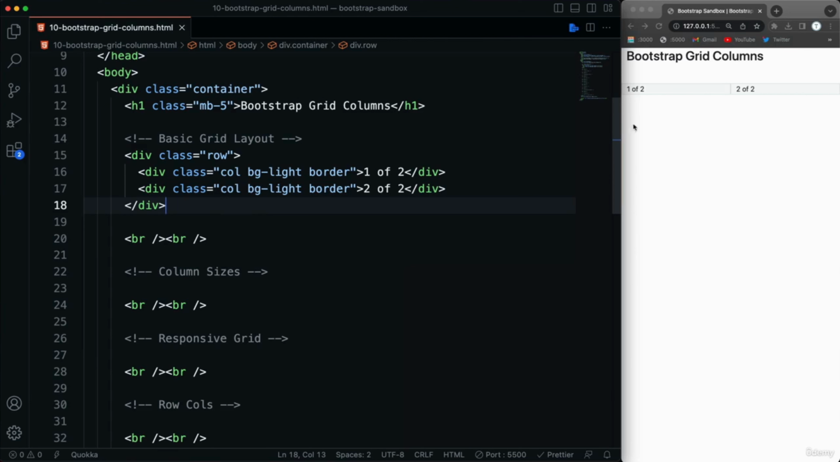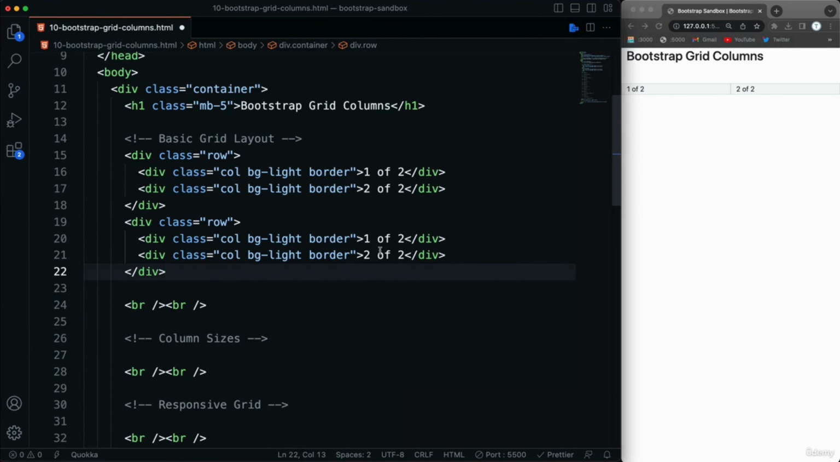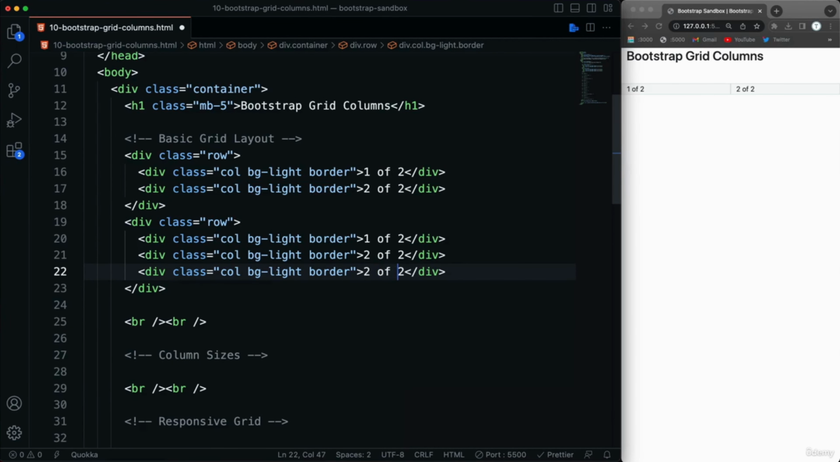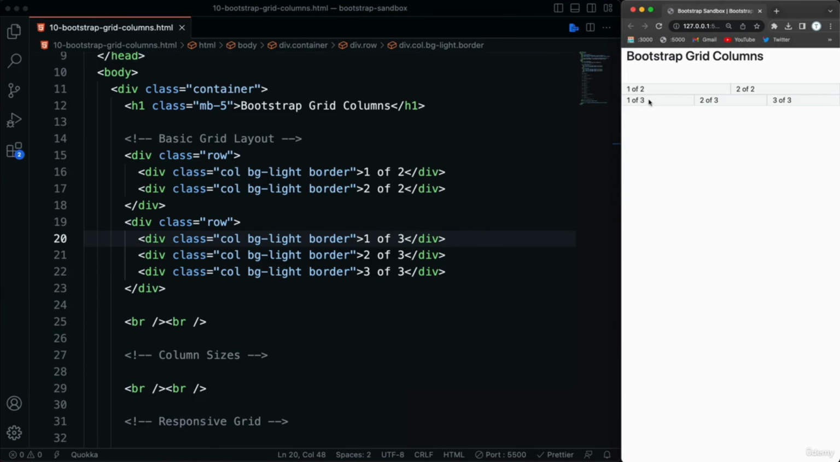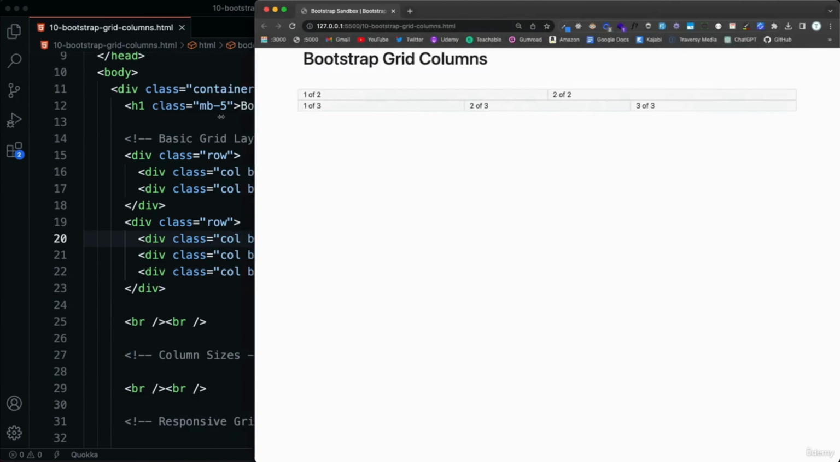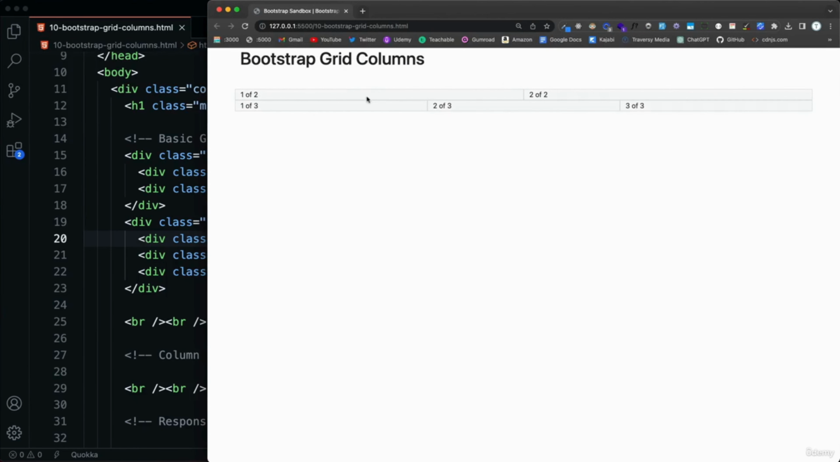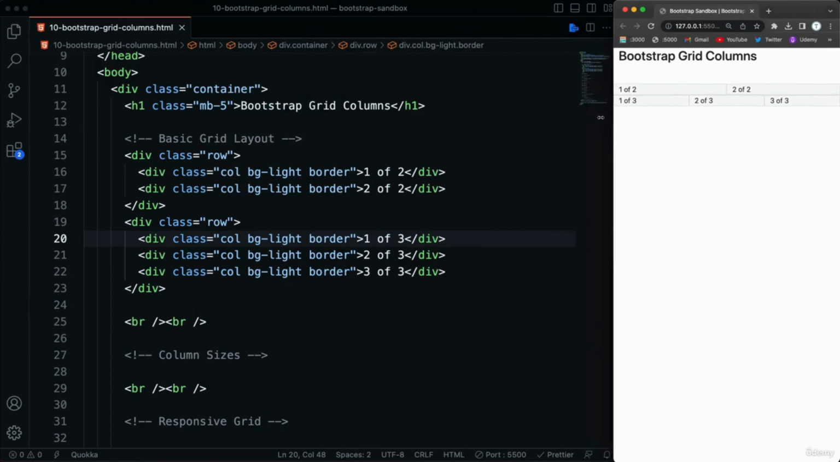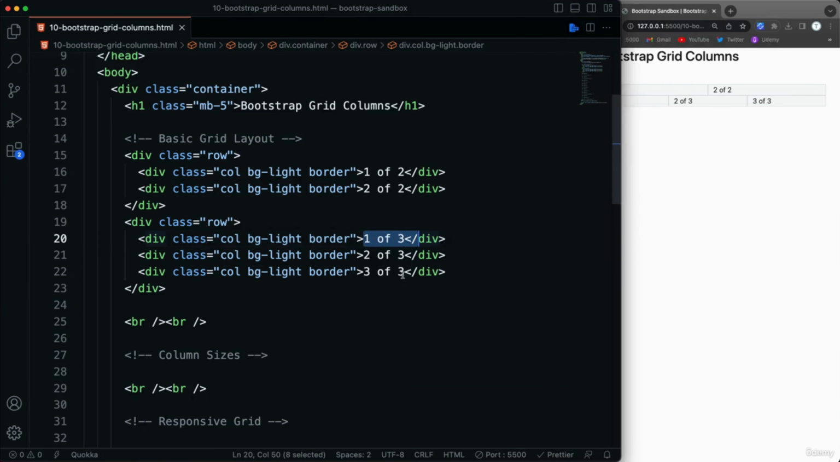Now, let's say I wanted 3 columns to go all the way across. I could go ahead and just take this row, and then I could add onto this, and I'll say 3 of 3. Save that, and now I have 3 columns. Okay, and you can have absolutely any content that you want in these. You could have cards, you could just have some text, you could have images, whatever you want to put within this. And again, I only added the background and the border so you can see exactly where these columns are.